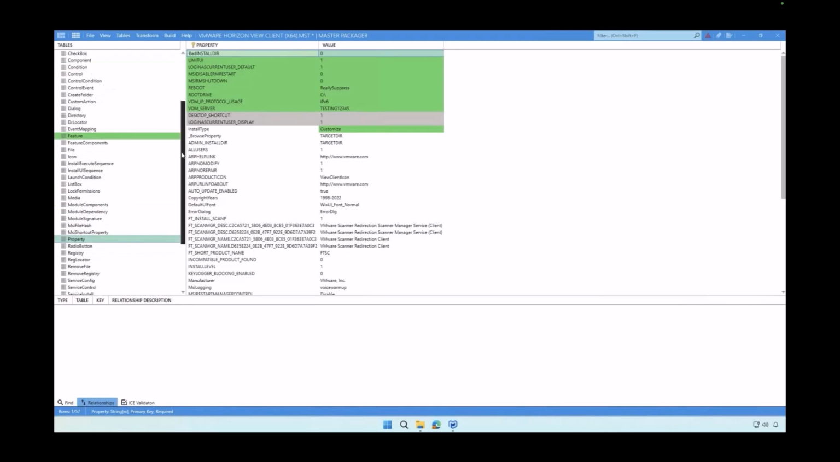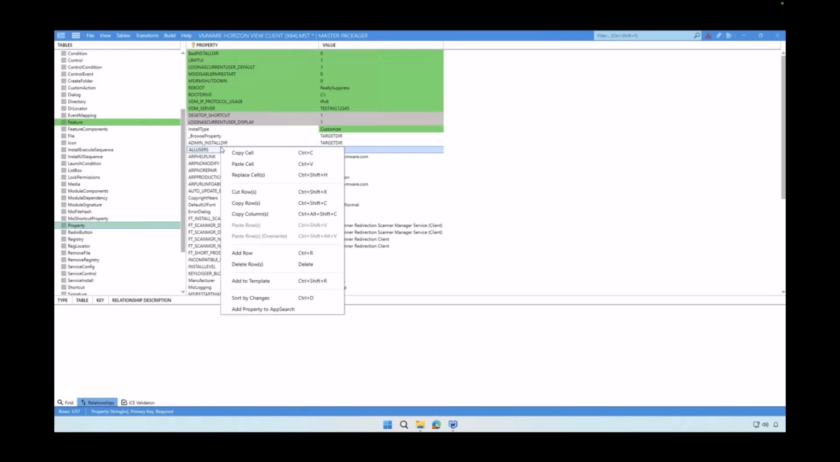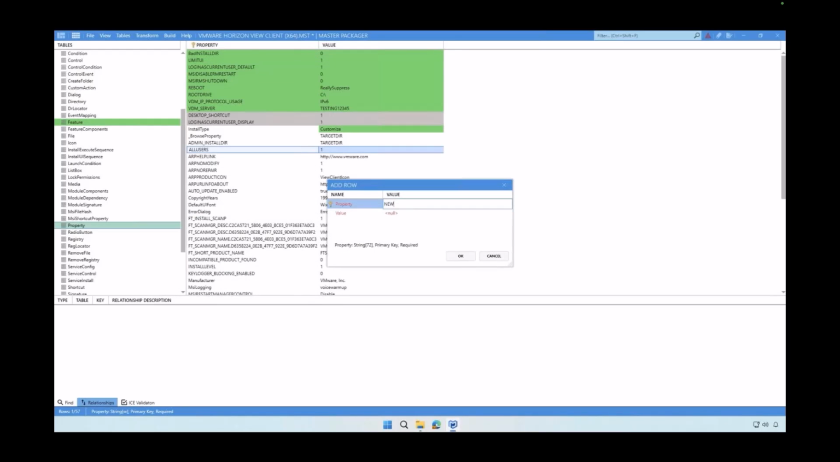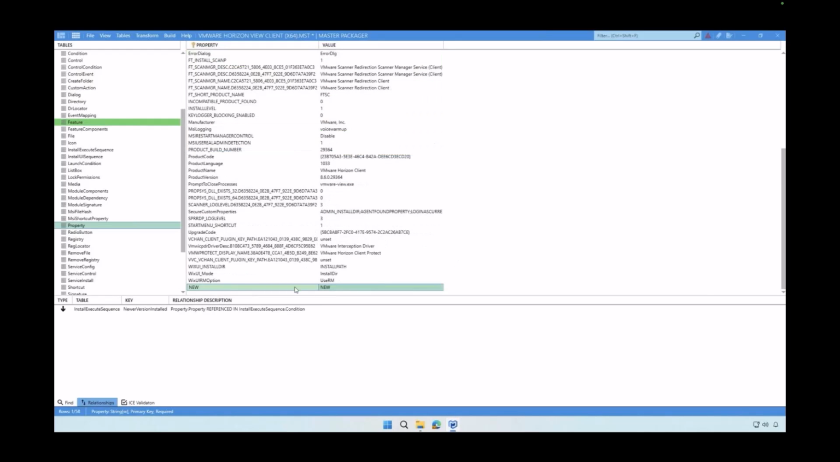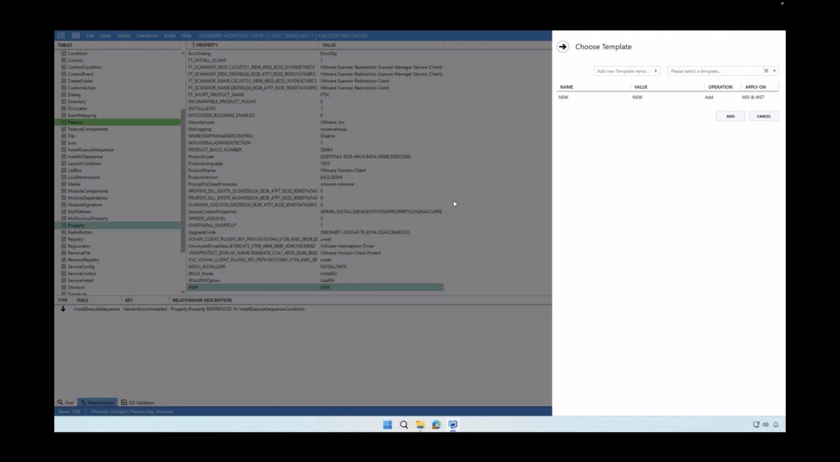And as you can see here, Reboot Suppressed, a really important property you should add to all your MST and MSI files. Root Drive, so you install on the C drive always, and basically you are not surprised at something weird happening. And if you want to add a new one, just add a new property, right click on it, add to templates, and choose an existing template or create a new one.